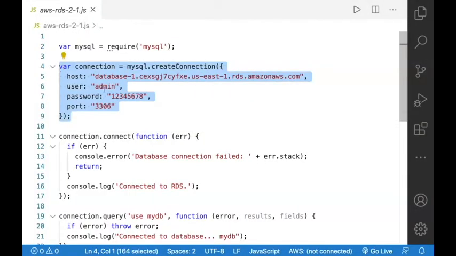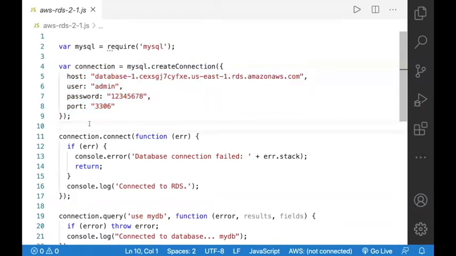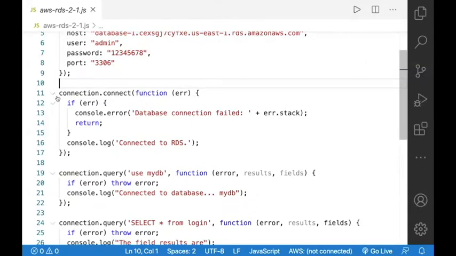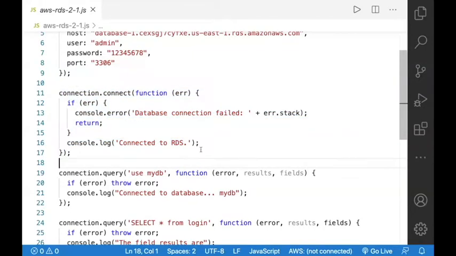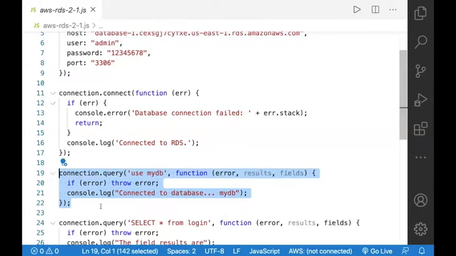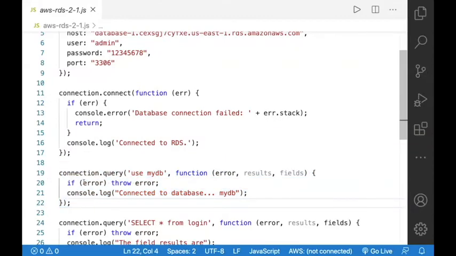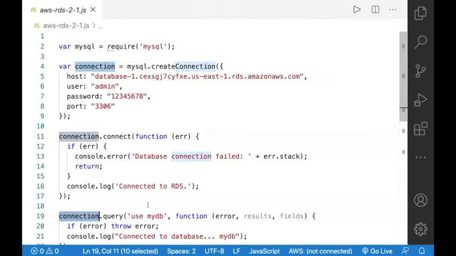The first part of the program is pretty similar: configure all the connection parameters, which include hostname, username, password, and port. The second part is to establish a connection to RDS. Once you get the successful message, you can proceed with the third part of the program. In the third part, I'm using the same connection object to execute a query in the remote database.